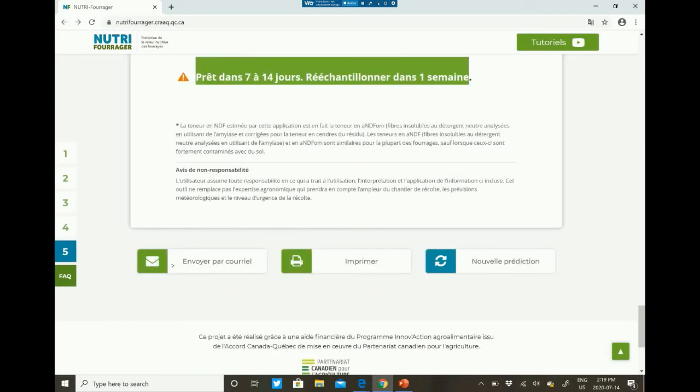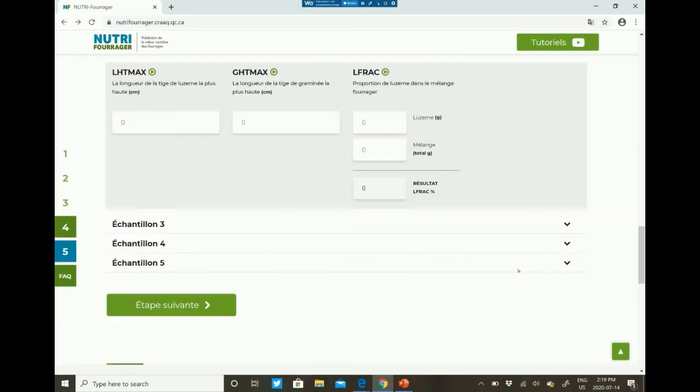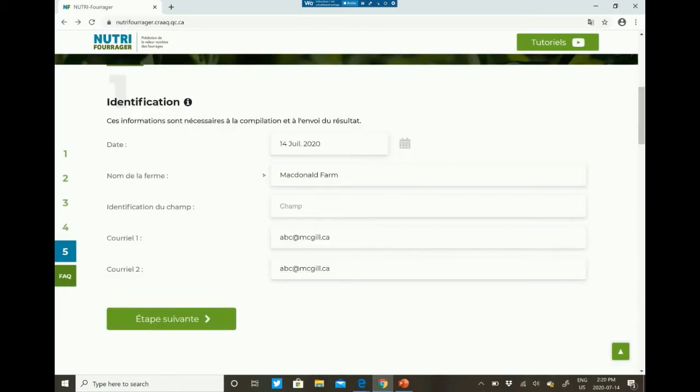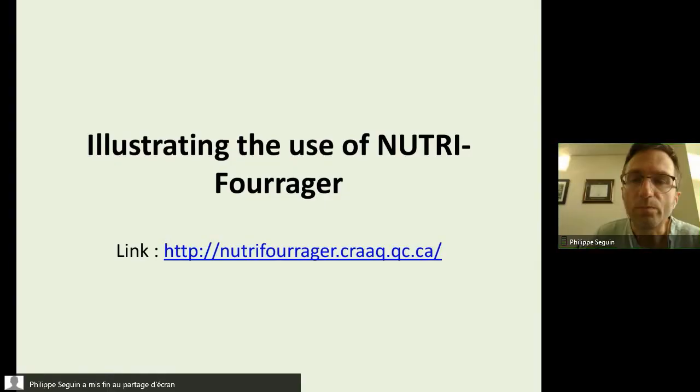Then you have a last step. Because of the data we entered in step 1, we may elect to send this report to that email address that was specified earlier. We can print, or we can launch a new prediction and start over. So essentially, you can see this is fairly simple. This is how to use this tool. So now I'll go back to the PowerPoint presentation.